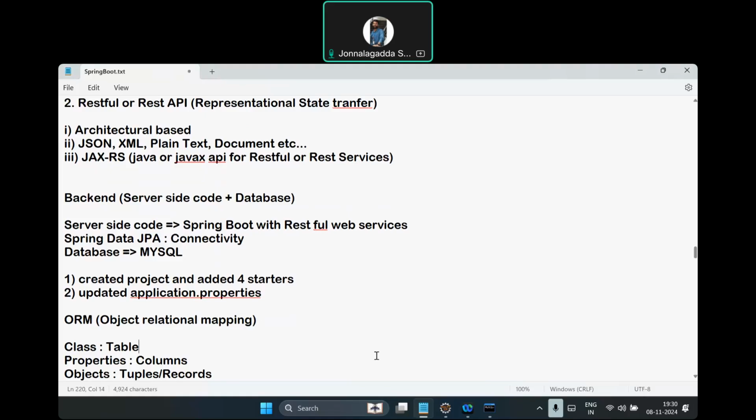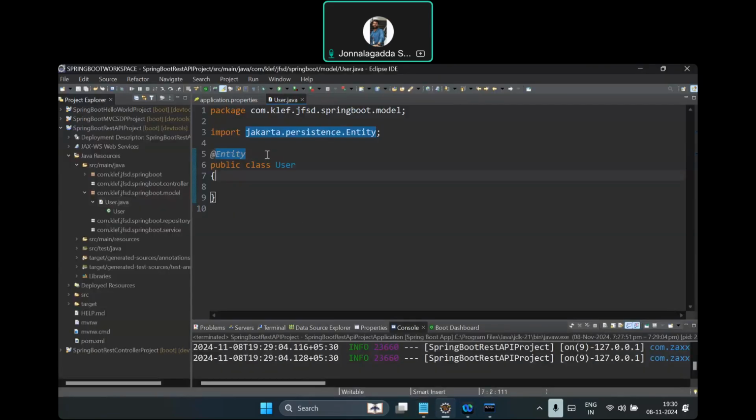Table, columns, tuples, records, these kind of naming conventions we use in RDBMS. But now it is converted: class is nothing but table, property is nothing but columns, objects are nothing but tuples. Now, if you don't mention the table name, it will be the same as the class name. So now name is equal to user_table.